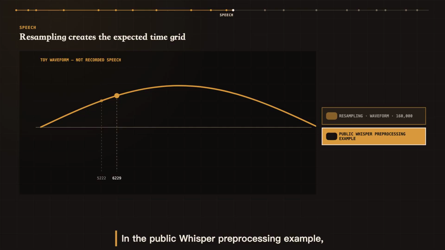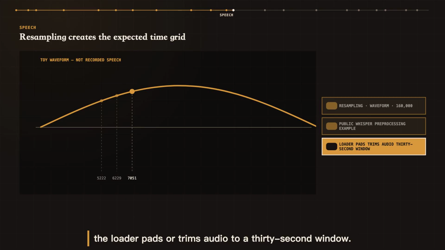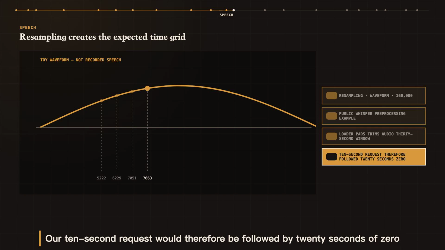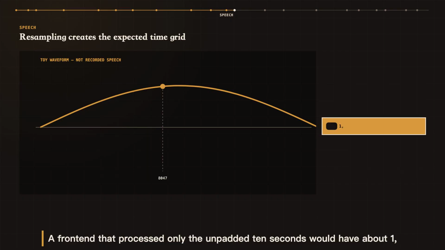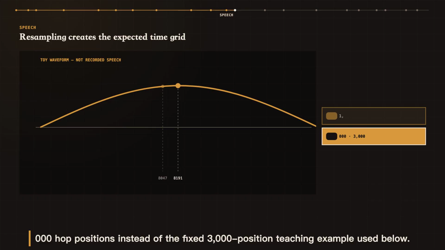In the public whisper pre-processing example, the loader pads or trims audio to a 30-second window. Our 10-second request would therefore be followed by 20 seconds of zero-valued padding, creating 480,000 waveform positions. A front end that processed only the unpadded 10 seconds would have about 1,000 hop positions instead of the fixed 3,000 position teaching example used below.